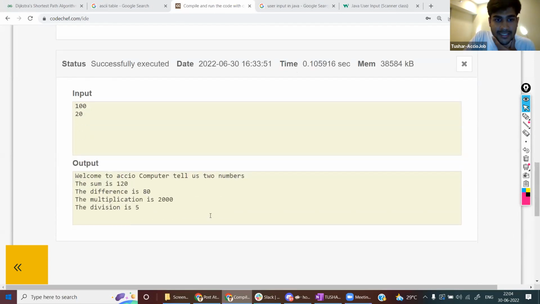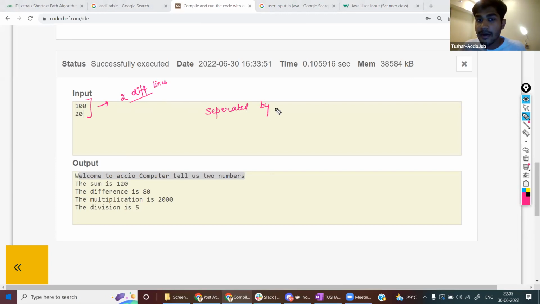See, it has asked us to tell it two numbers. We have given it the two numbers, 100 and 20. Even if they both are in two different lines, either they are in two different lines or they are separated by a space. Any one of them is fine, right? In either case, it accepts them.